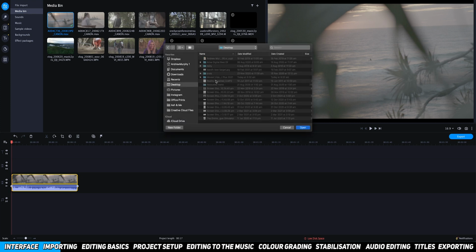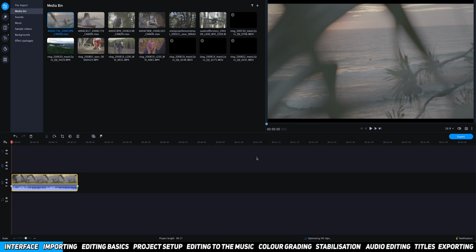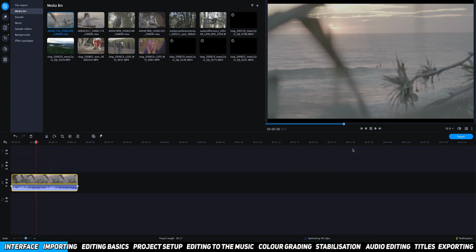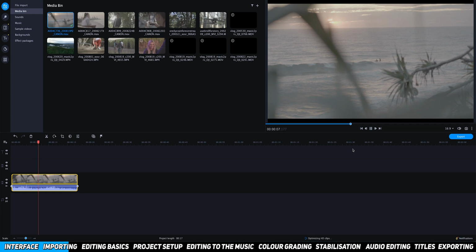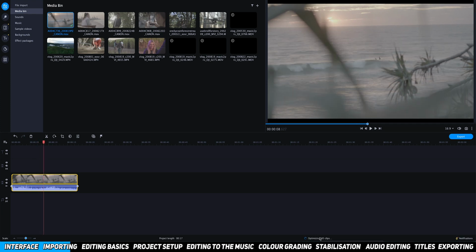So let's go to our actual folder. It's going to make a folder called Movavi, and click open. And now we can see it's actually optimizing this clip and making a proxy file. And that's what we're going to need to be able to edit faster. So let's just let it do its thing. At the moment you can see that it was not really playing at all. It's very jerky and isn't really working. But once it optimizes that clip and makes a proxy, it'll make it ridiculously fast to edit and make it so much easier.